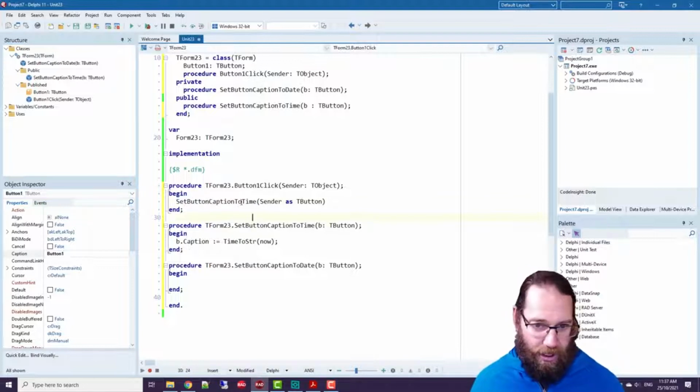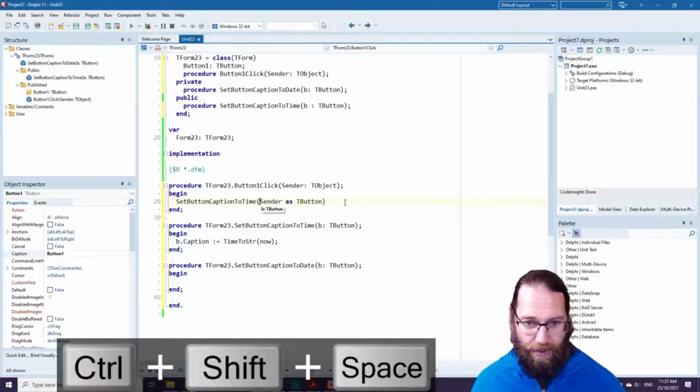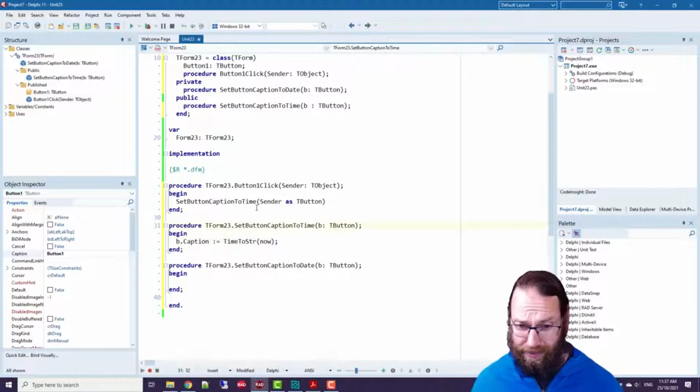So we did code completion earlier, which is Control Space. There's also parameter insight, which is Control Shift Space. And that's just a button. Insert date time is a bit more interesting because we have overloads. We've got 2 here, including a format settings option as well.